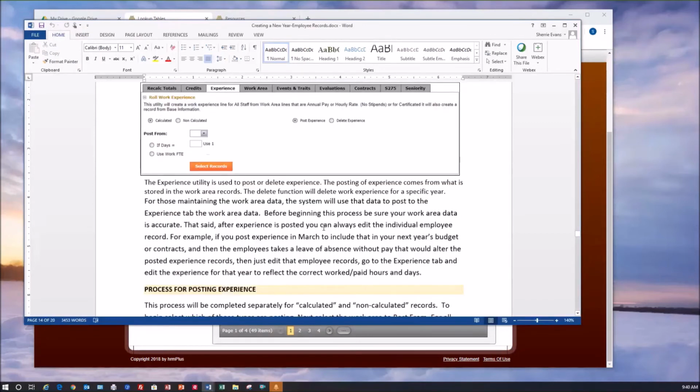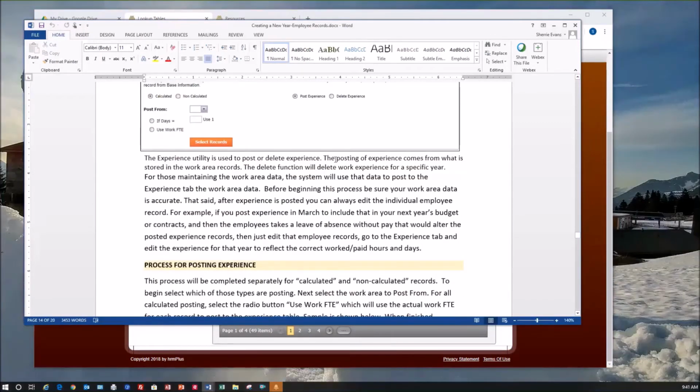Now, I do want to make a note of this. Once you post the experience, which comes from the work area, you want to make sure your work area data is pretty accurate. So if it comes to maybe the 1st of March or you're in February and you decide, yeah, I want to include that experience in my contracts and my budget for next year, then you want to think to yourself, is my work area data correct? Oh, no, I've got 5 people here that have changes in a new hire. Well, get those in before you do your post.